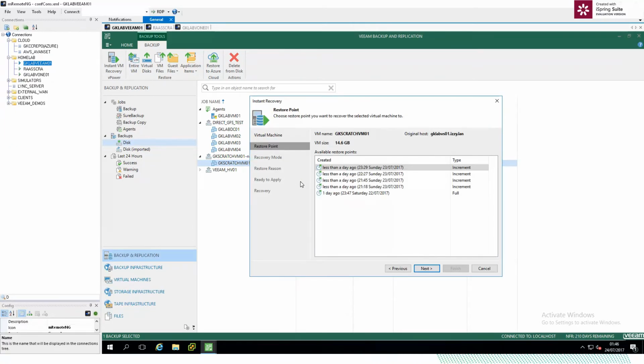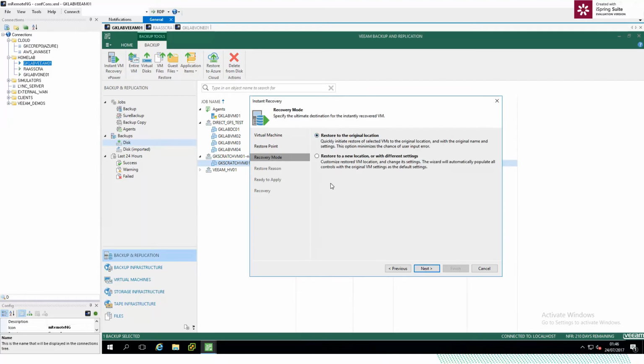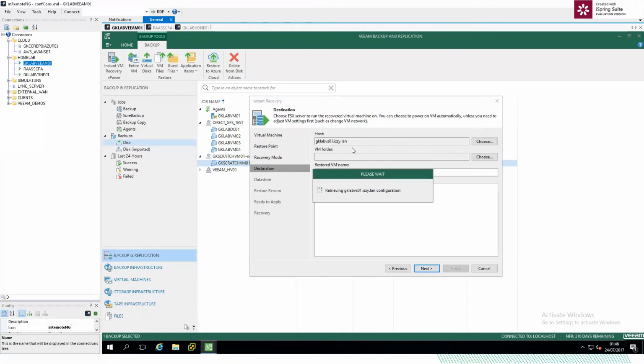This is the process I spoke to you about at the beginning, where I want to get a workload on as soon as possible. Here's my restore points, all the different points in time that I have a valid backup from. I'm going to select the most recent one. What do you want to do? Do you want to restore to the original location? So we're going to basically overwrite that previous VM, or do we want to restore to a new location with different settings? Let's do that because it's a demonstration, so it'll be nice to show you how that works.